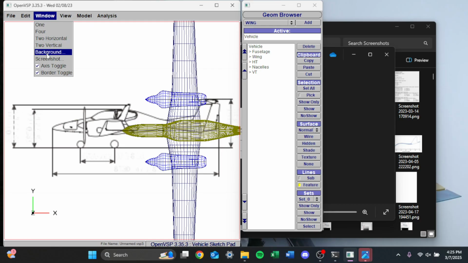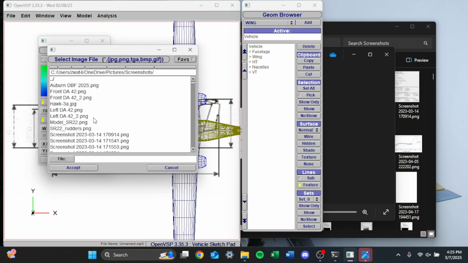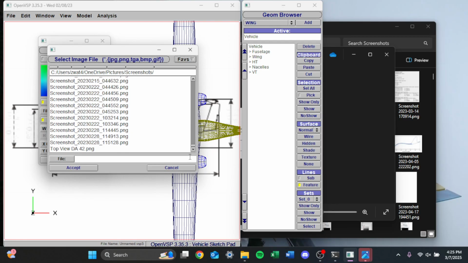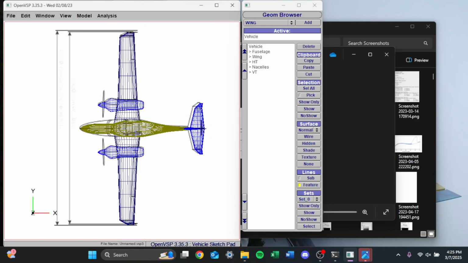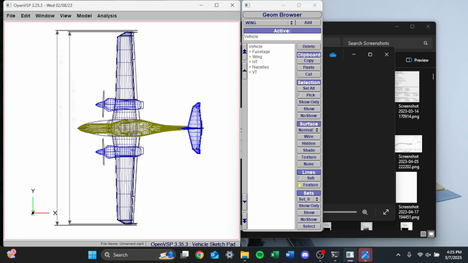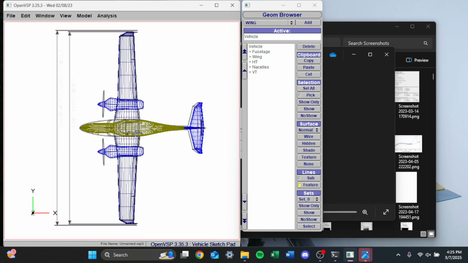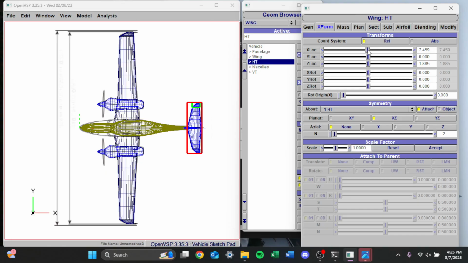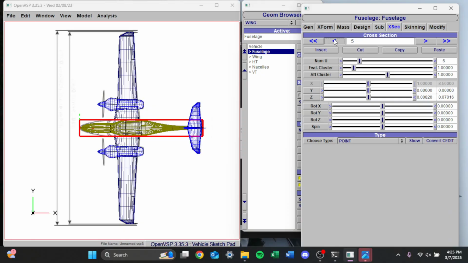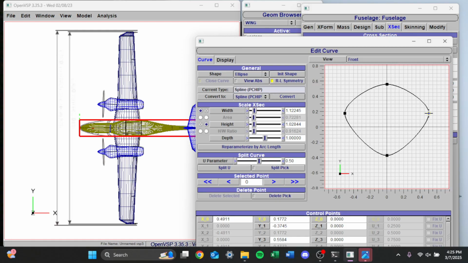If you want to go back to the top model, let's see, top, remember it's always at the bottom, top view, accept, and line this back up. We could go back and do this again. It looks like I might have moved my horizontal tail. There we go. I want to make this a little bit wider now. There we go. It's a little better.